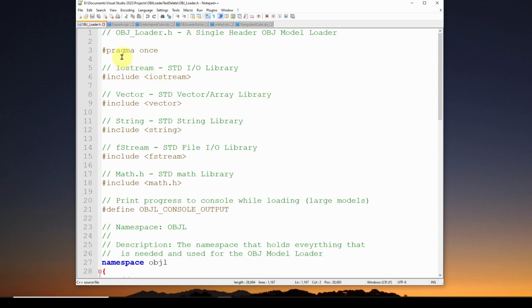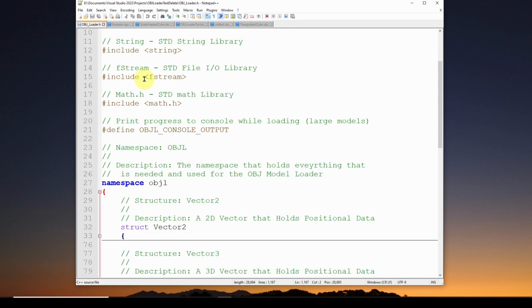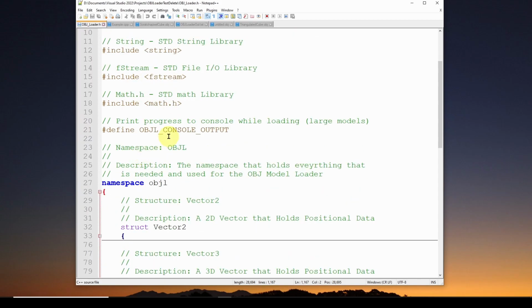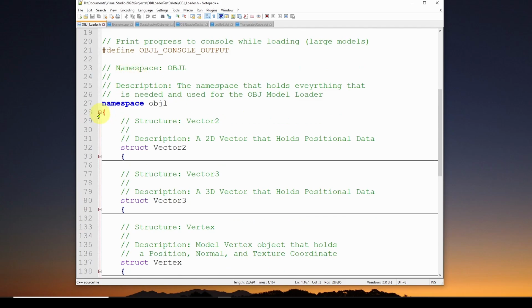Now, as you can see here, header file, pragma once, and it's kind of funny that for include iostream and include vector, they add comments saying that you're including iostream, which is a standard IO library. Thank you very much, but honestly, that's kind of a waste of comments considering that the rest of this has very little documentation or useful comments. So one thing I'm going to do is clean up some of these, but it starts out with an OBJL namespace, a namespace that holds everything that is needed and used for the OBJ model loader.